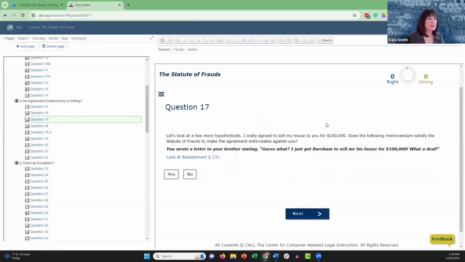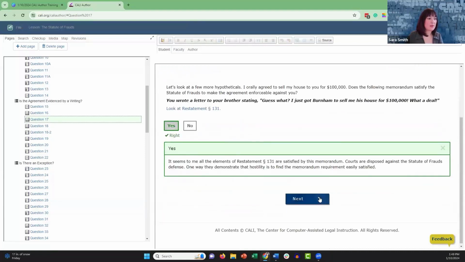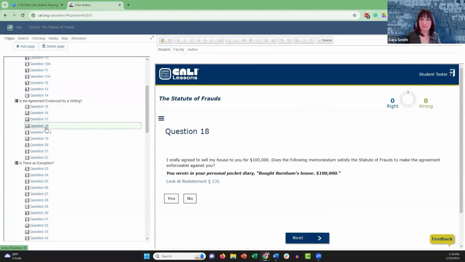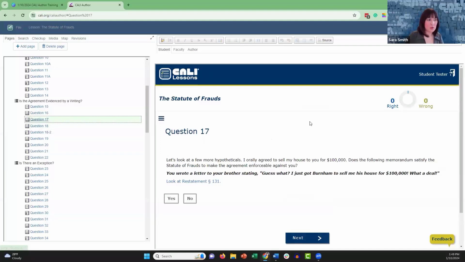All right, so here's the question being presented. I'm going to select yes for this answer, which just carries me on the main path of the lesson. I select yes, it shows me the feedback. The first answer that I select will dictate what happens with this next button. So I'm going to select next. Notice that it brought me to question 18.